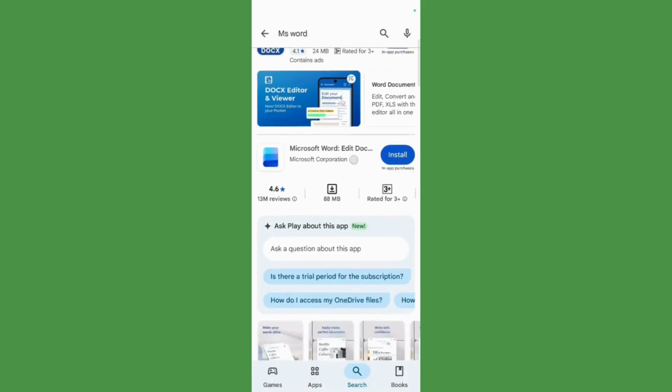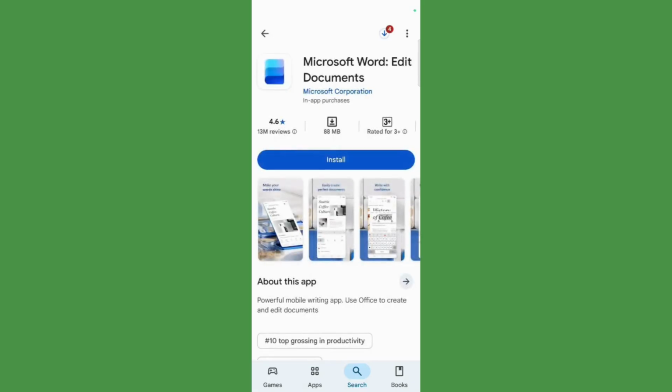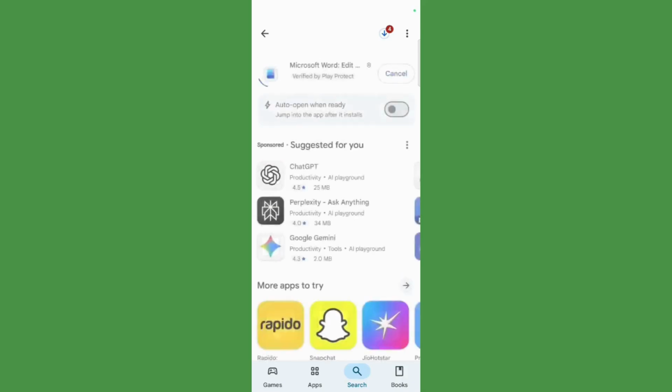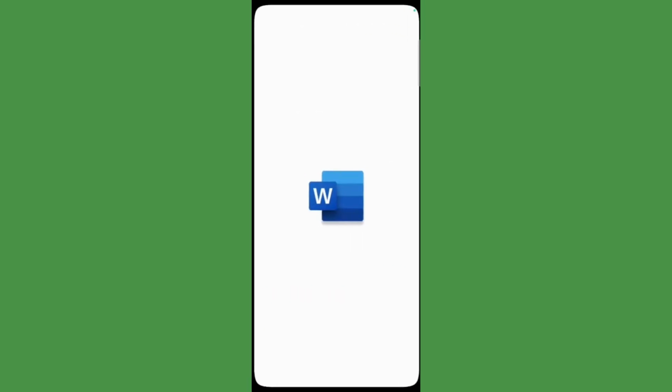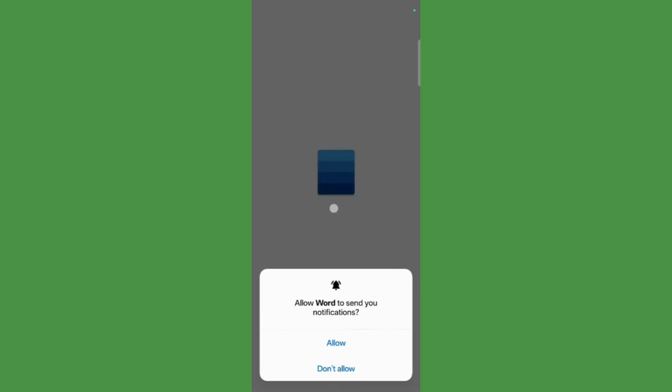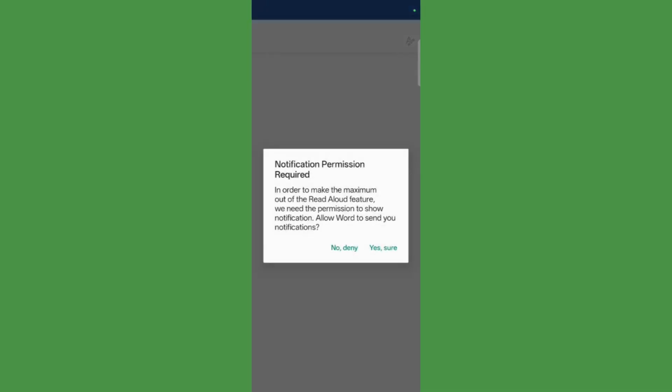Now from here you will see this application, that is the Microsoft Word by Microsoft Corporation. So it is around 88 megabytes. Now in order to download and install this, click onto this install button and you can see that it has been successfully downloaded and installed in seconds. So simply click onto this open button and now you can see we are inside Microsoft Word.